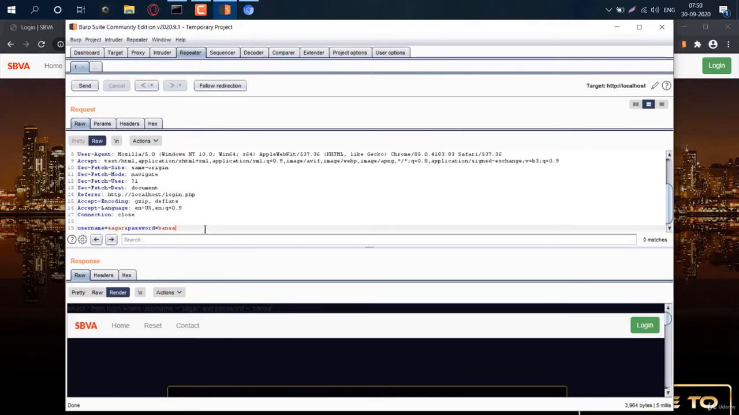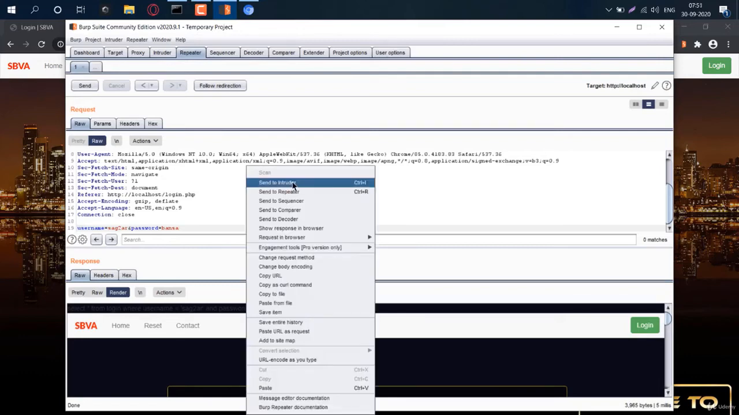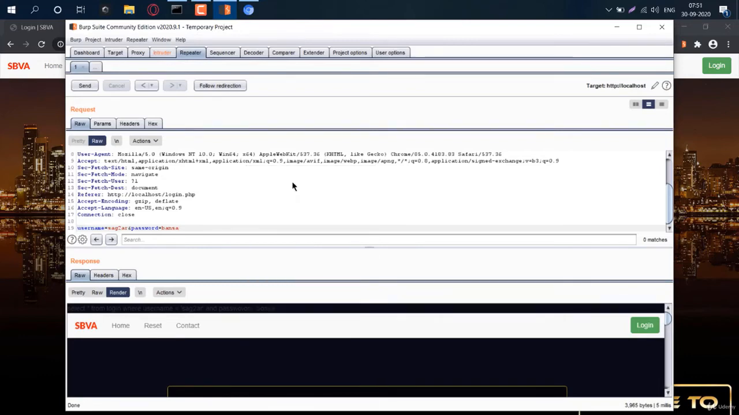Now we know that this request is working, so instead of using the right password and username, I'm just going to give an invalid username and an invalid password. Again, let's send it once more to confirm. It's working fine. Now we can send this thing to intruder. So send to intruder. You see the intruder tab highlights.